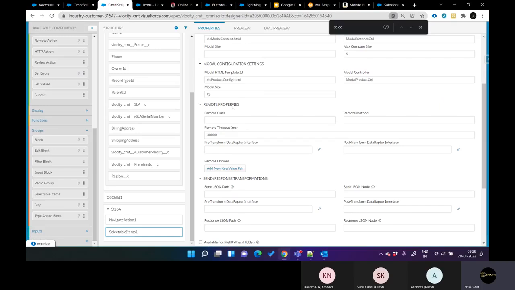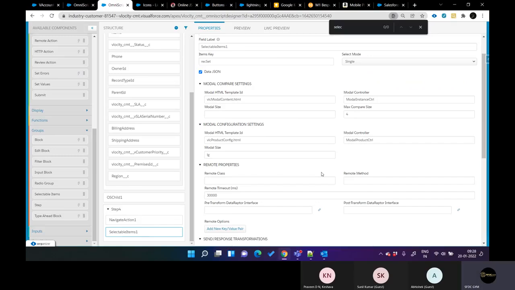Now this is something which is called remote properties. That means here you can define your Apex classes also to store the information or cast the information. Like I was saying, the purpose of selectable item is to hold one piece of information which is having a different type and display the information according to your needs.